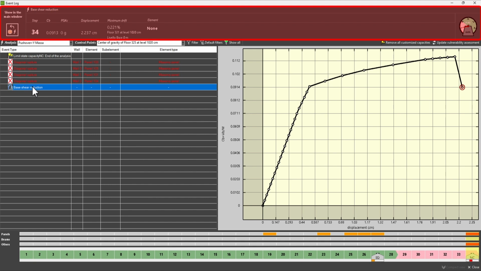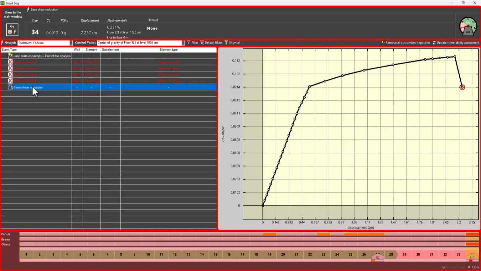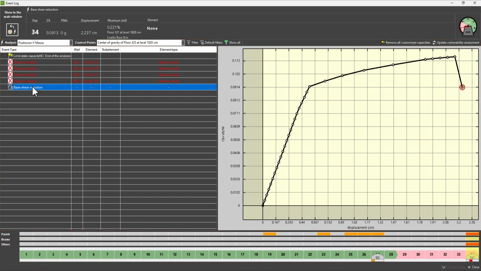The window consists of a summary tab at the top, the command bar where it is possible to select the analysis, the events table on the left, the capacity curve graph on the right and the events bar at the bottom. For the selected step, when the limit state is reached, the corresponding event is read from the event table and can be displayed in the main environment by clicking on the corresponding command.